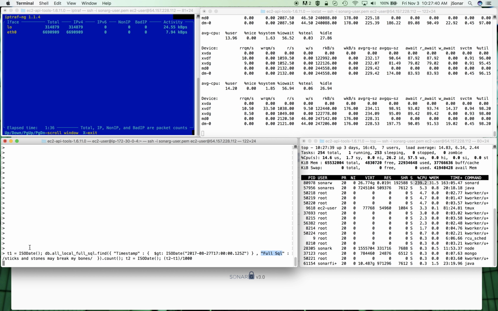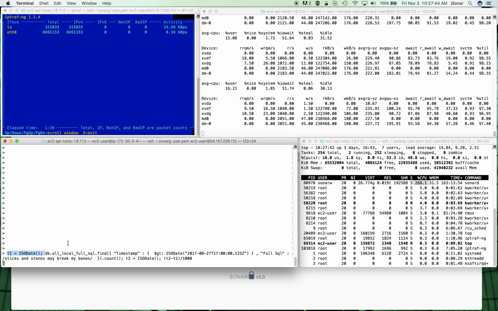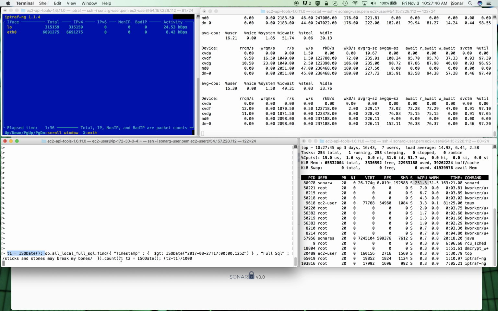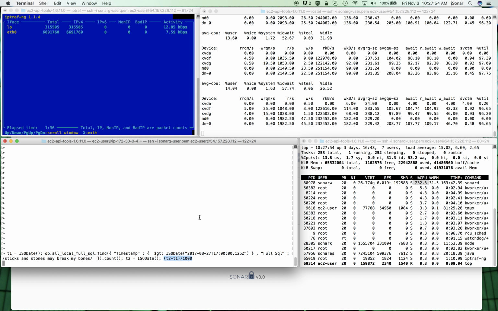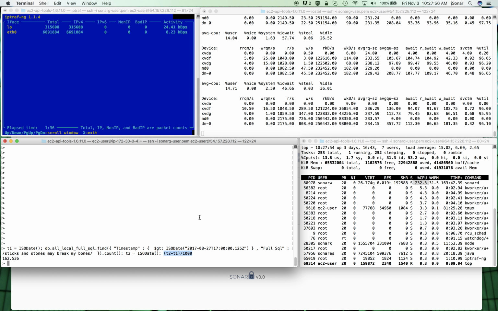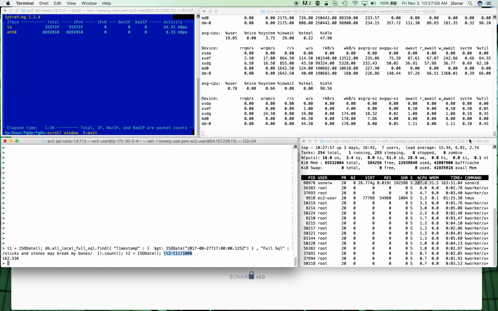And then what I'm doing here at the beginning is setting a variable to say when this started, and a variable to say when this ended, and then at the end I'm going to compute how long this thing took. Okay, and you can see it's completely consistent, and now it finished.